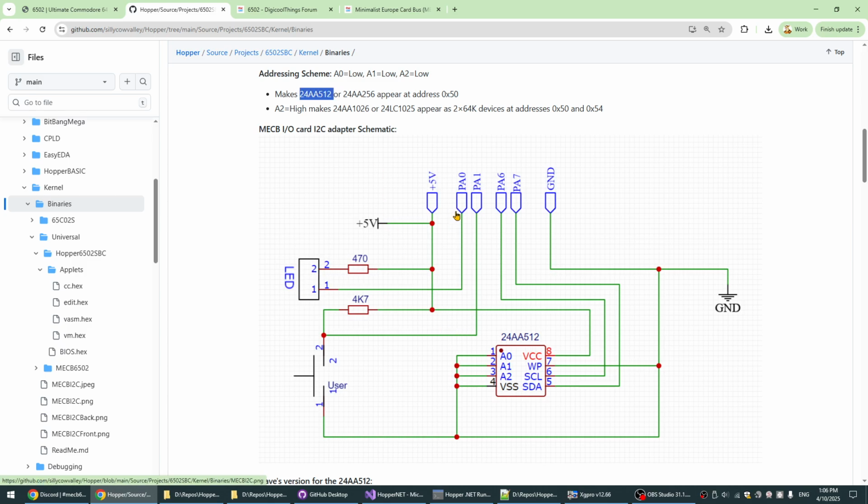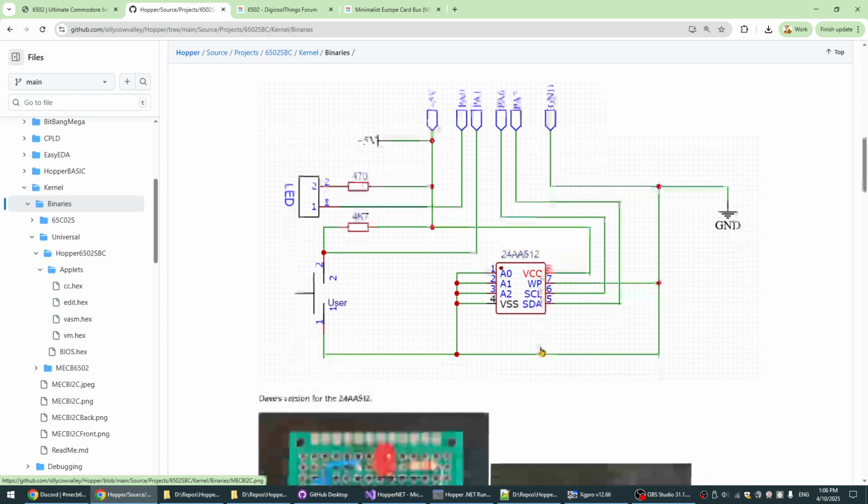How the LED's hooked up to port A pin 0, how the button's hooked up to port A pin 1, and then the clock and data for I2C are hooked up to port A 6 and 7, which is different to how it is on the Hopper single board computer, where they hooked up to port B 6 and 7. It's just port B on this PIA doesn't work the same way.